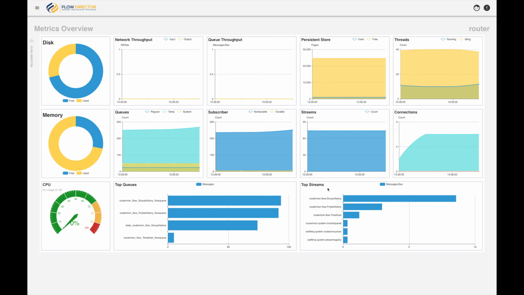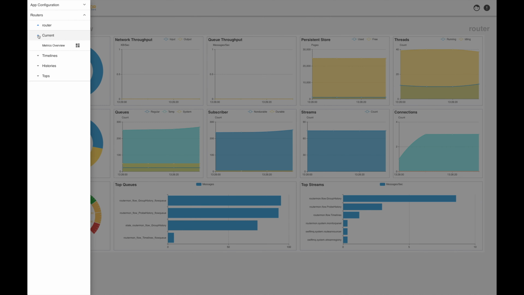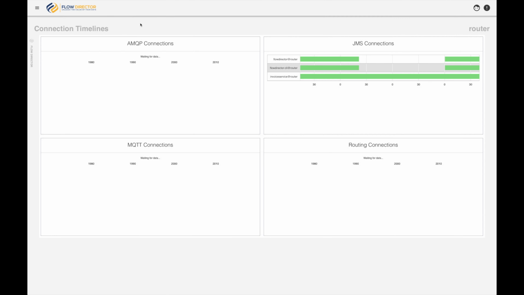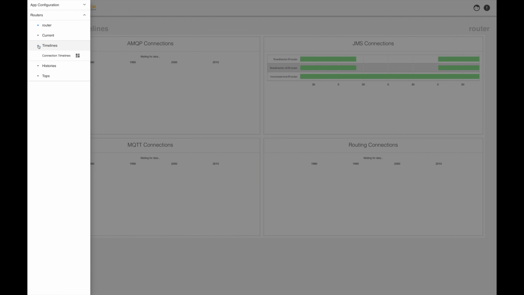in descending order. If we open the menu again and open the timeline subnode, we see a dashboard which gives information about the connections. At the moment, we have only JMS connections shown. Upcoming AMQP, MQTT and routing connections are also shown in here. Going back to the menu, we can close the timeline subnode and open the histories.